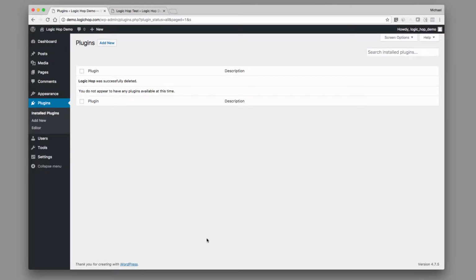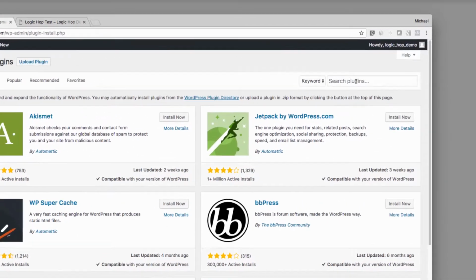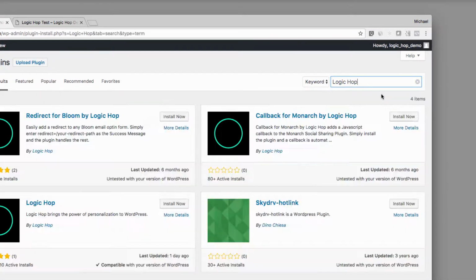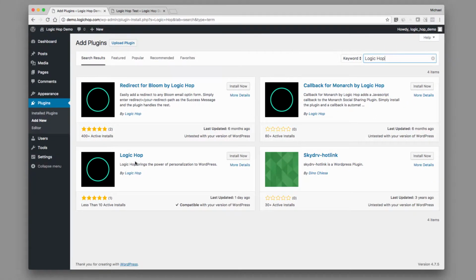Getting started with Logic Hop is quick and easy. From the Plugins page, simply click Add New. Under the Add Plugins page, under Keyword, search for Logic Hop, locate the Logic Hop plugin, click Install Now, and then go ahead and click Activate.